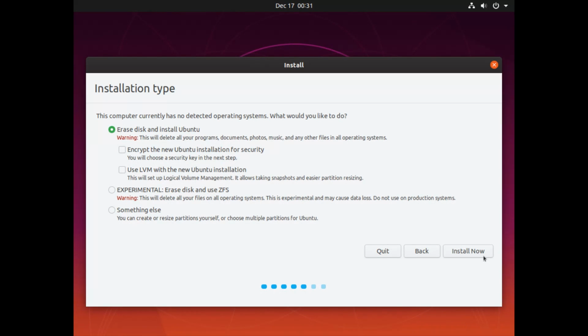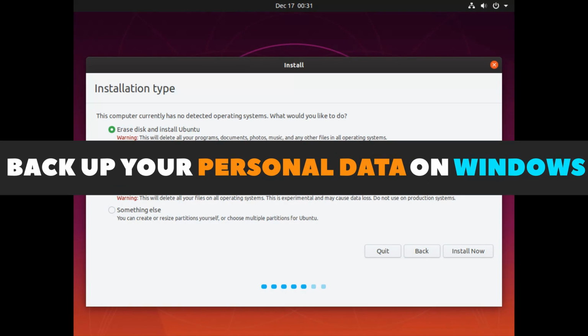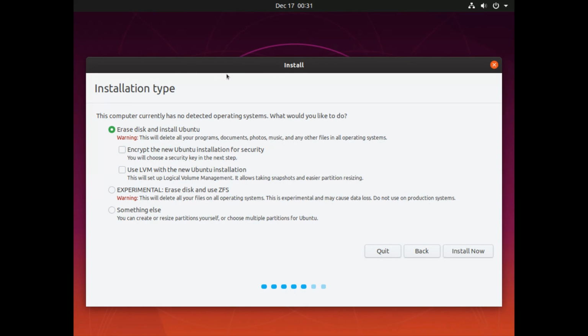Okay, now this is the point of no return here, so I need to stress something very clearly. Make sure before you do this that you have all of your important files backed up, because this is going to erase everything on your hard drive. Right now I'm installing this inside of a virtual machine, but for those of you who are installing this straight to your laptop, you're probably going to see an option here that says install alongside Windows, something like that at the top here.